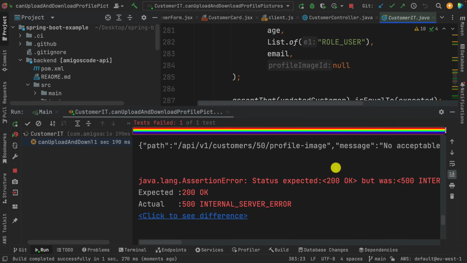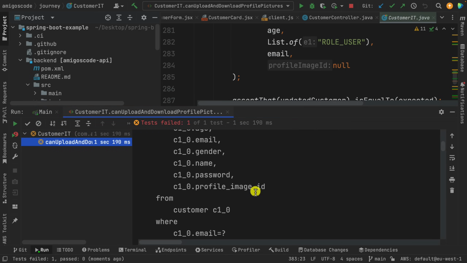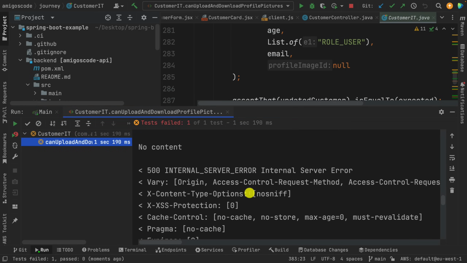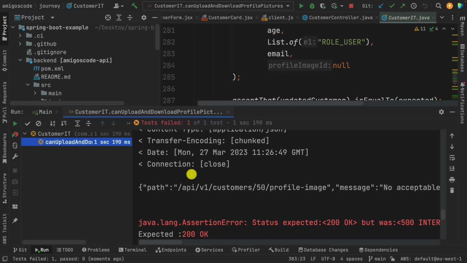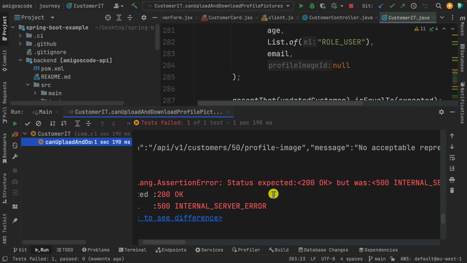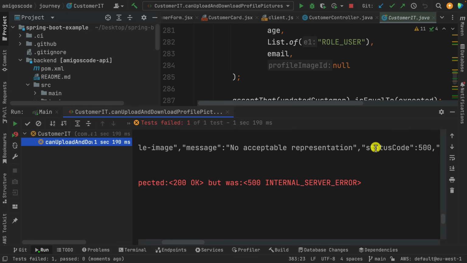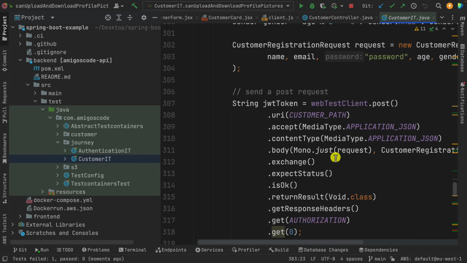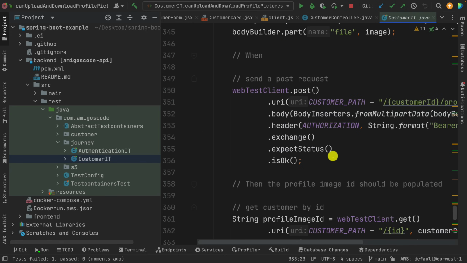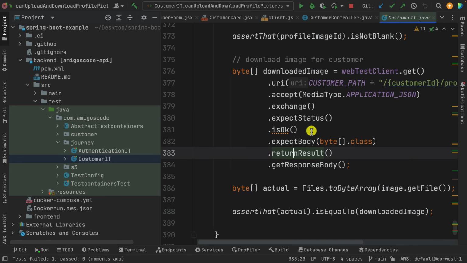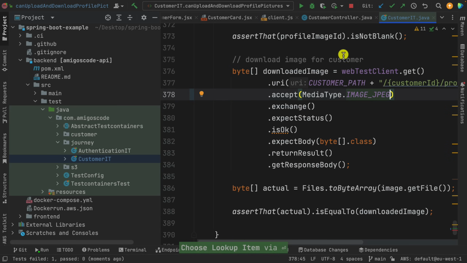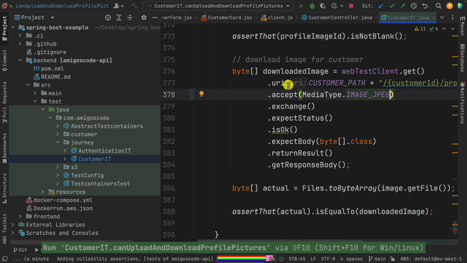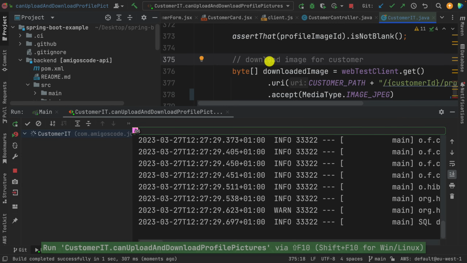So this fails. And it says, if I scroll down, right, 500, no content. And right, no acceptable representation. That's fine. I know exactly what it is, and even IntelliJ will tell me. IntelliJ is telling me that it's failing right here. Now remember, we changed this from, I think before it was application JSON, the default, but this now is JPEG. So J and then peg. And if I run the test again, I think this time it should work. Fingers crossed.